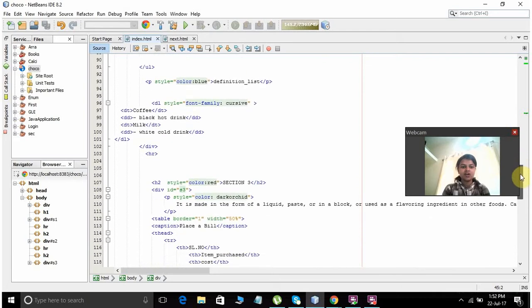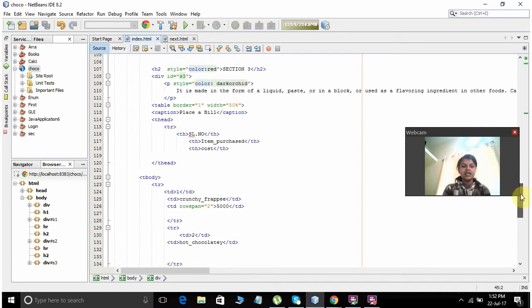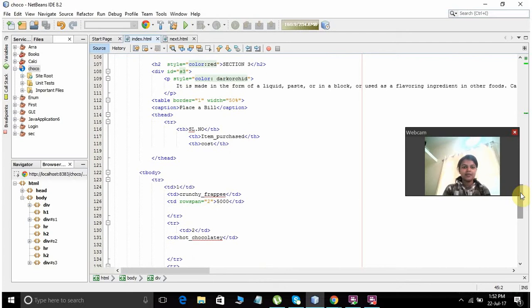Then the third session is all about table creation. For the table, we have the parts: table head, table body, and table foot. Inside the table, I have given a caption, so it will be user friendly. Inside the table heading, we have a tr, which is a row. Each row has three columns. In the heading I gave serial number, item, purchase, and cost.